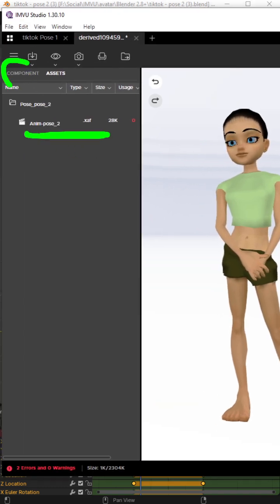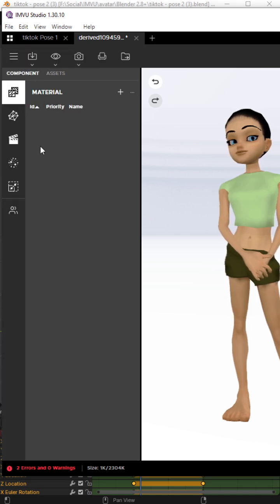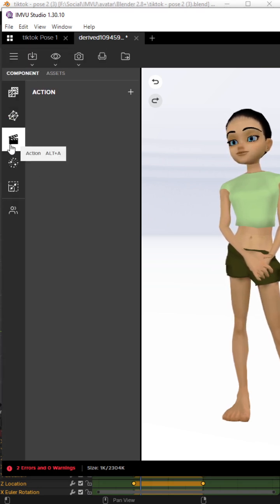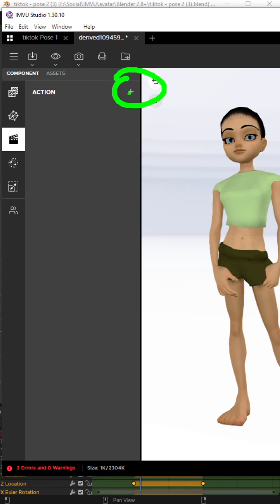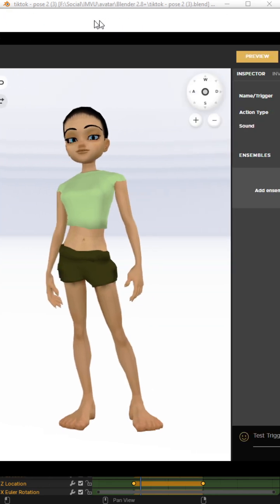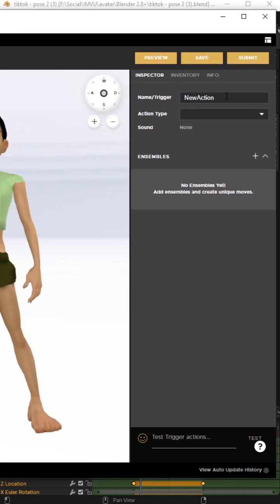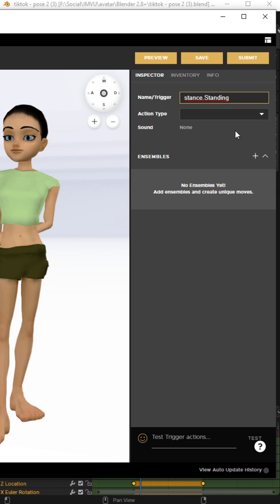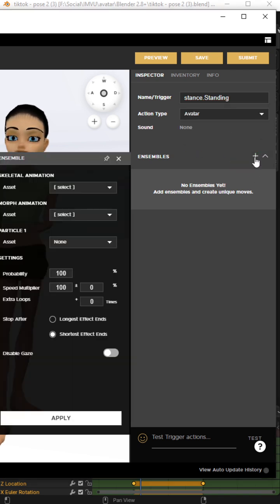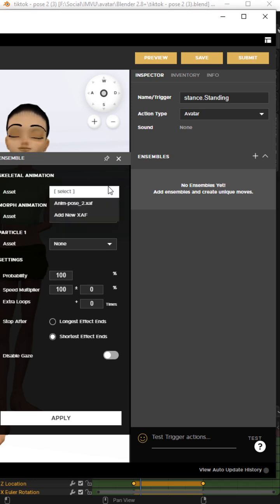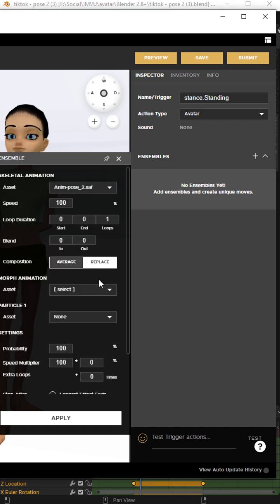And as before, we just need to switch to component. Action, new action, rename this stance dot standing. Action type avatar, new ensemble, asset. There is pose 2 XAF again because it's converted from our FBX.